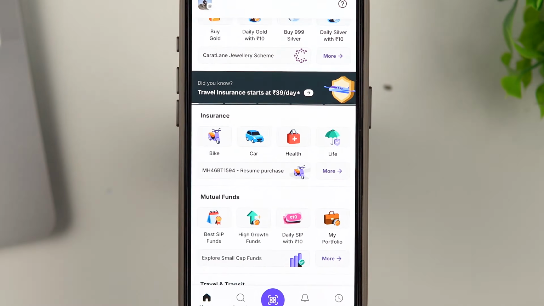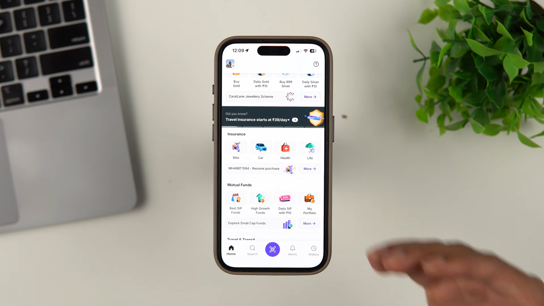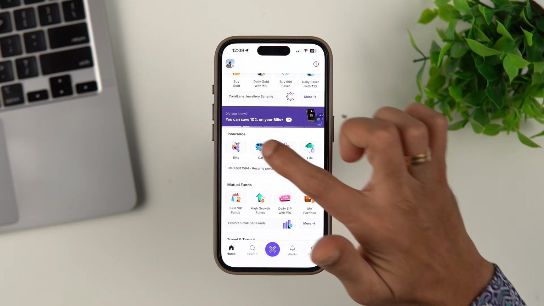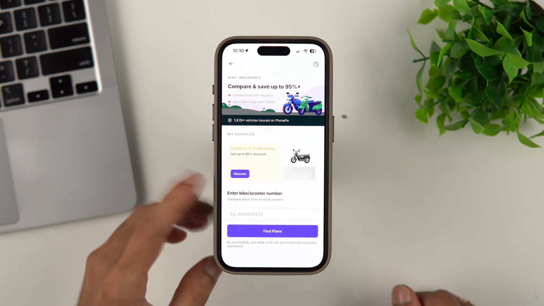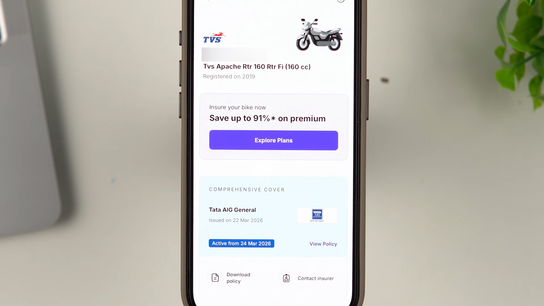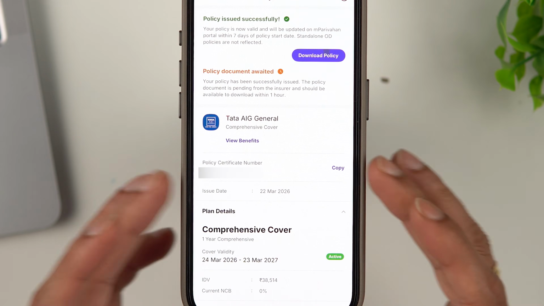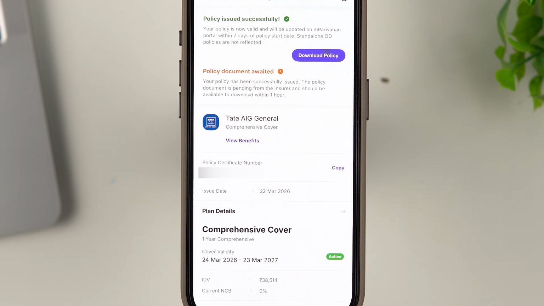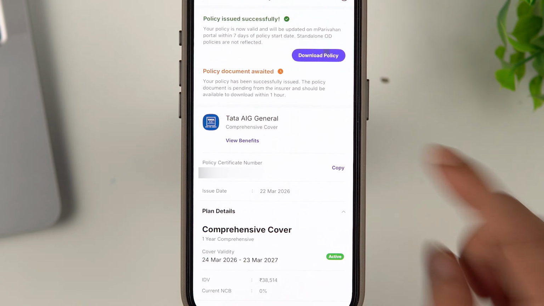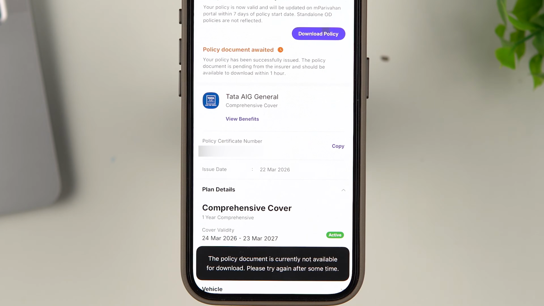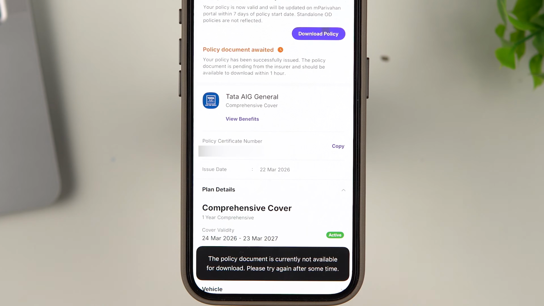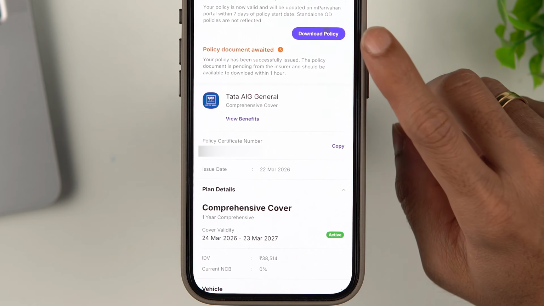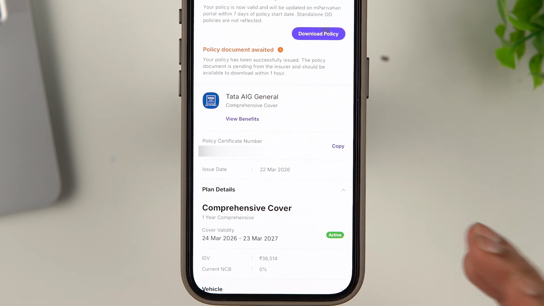Now if you have purchased car insurance and you want to download that particular copy, then you can go to the car section. Okay, for now I'm going to go to the bike section, and if I select my vehicle over here, you can see it is giving me an option of view policy. So this policy is already activated, but I am still awaiting the document. If I tap on download policy, it is saying that the policy document is currently unavailable, and it will be available after 1 hour. Yes, you can then select the download option from here and download the file.